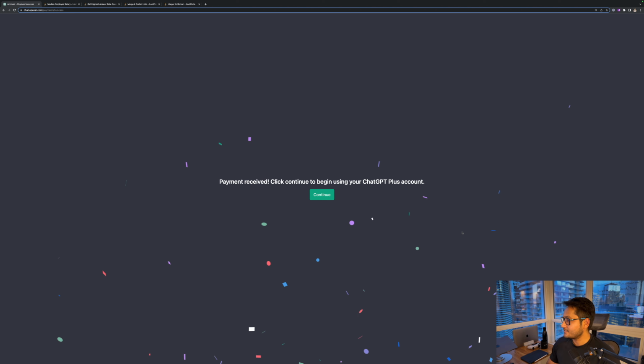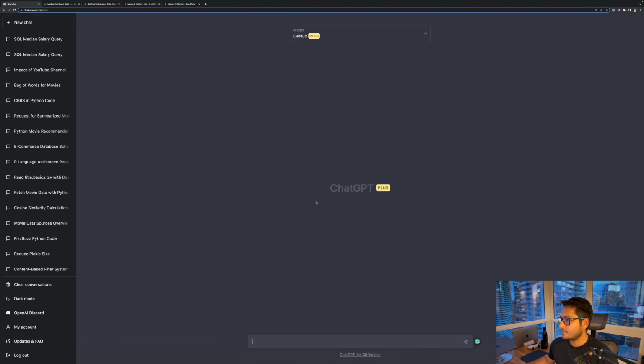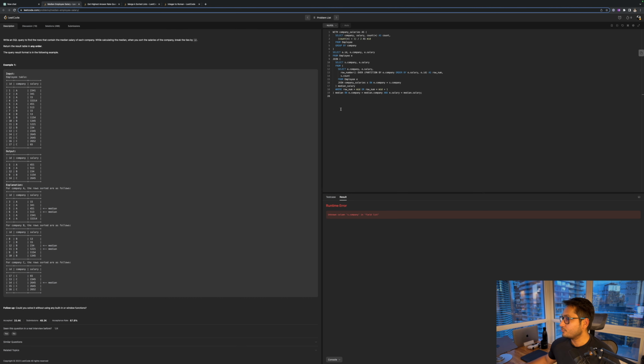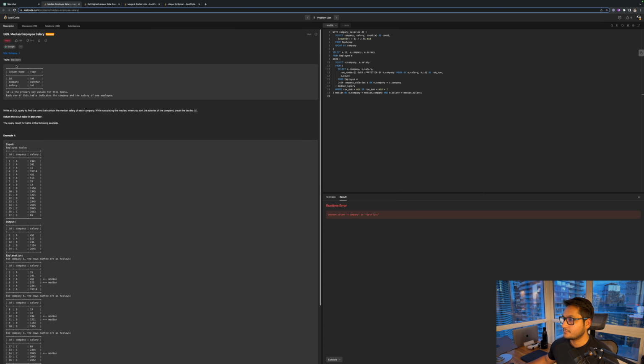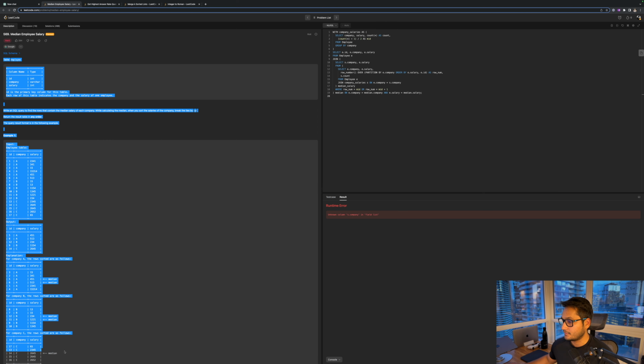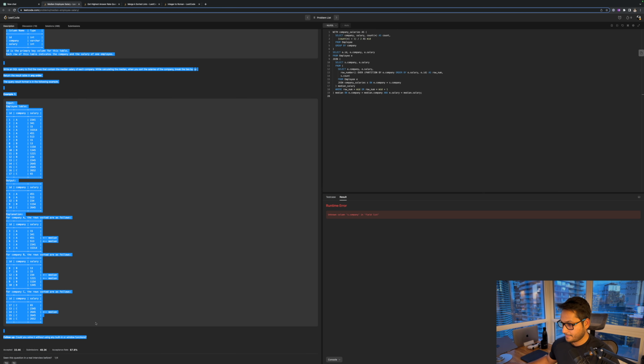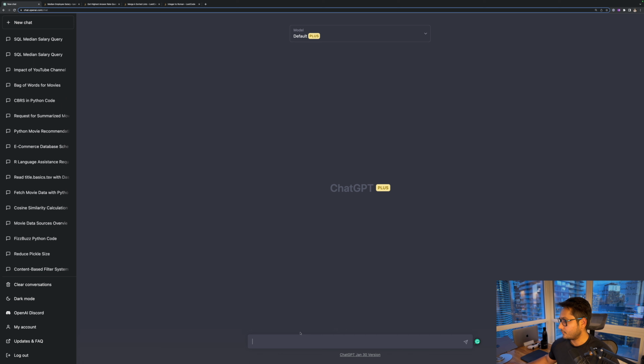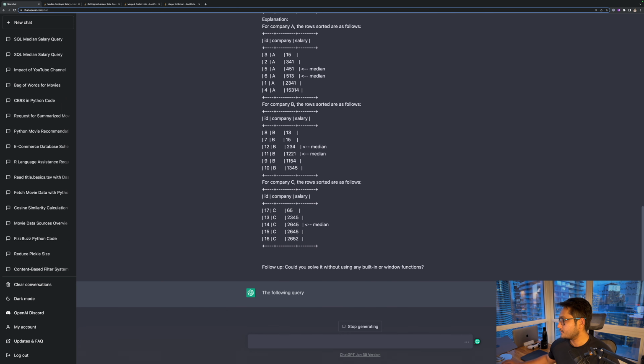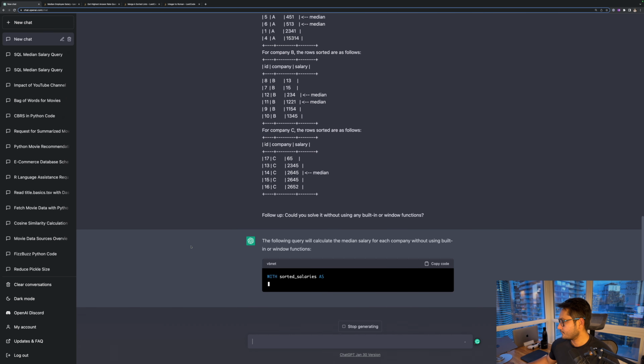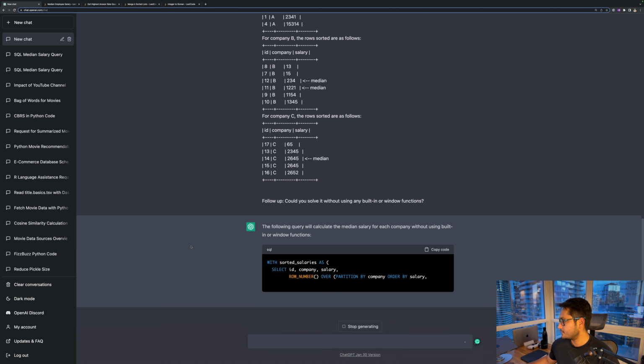Alright, so as you guys can see, the payment has been received by OpenAI, and now I have ChatGPT Plus account. So I'm going to continue this, and here I am in the ChatGPT Plus, and let me do the same things again. Like, this is the first SQL difficult level question, hard level question, which I'm going to ask, and I'm going to paste it again. And let's see. All right, so this is definitely faster.